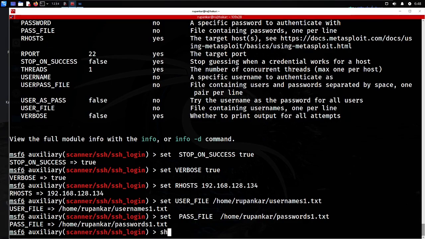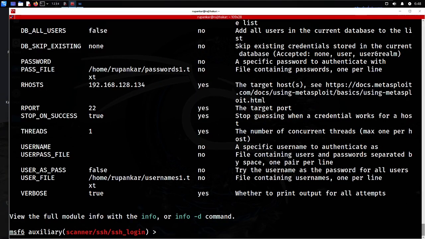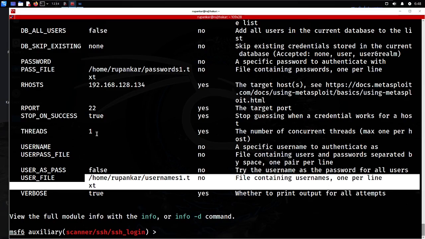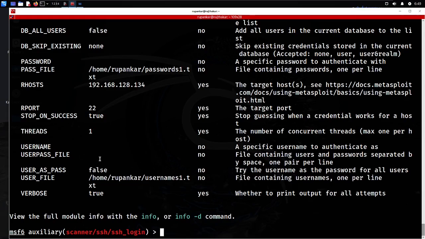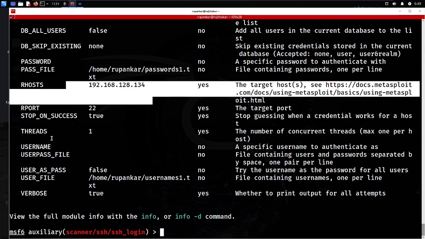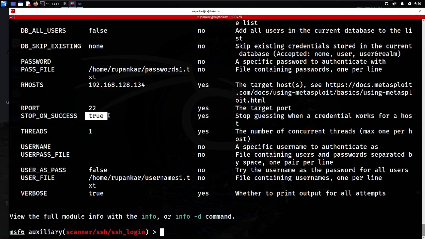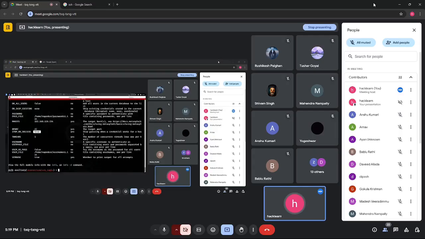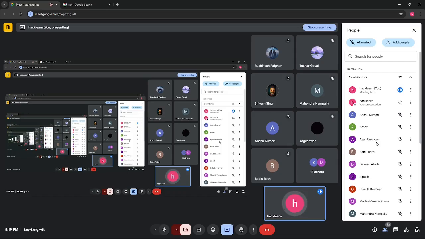Again I have to show the options I have configured till now. It's showing that this is my username file, this is the user file, and this is my password file that I have set here. This is my target machine, and I have also set stop on success to true. So every configuration is done, so we just need to exploit. Does anyone have any questions? Any questions, anyone? No, okay.